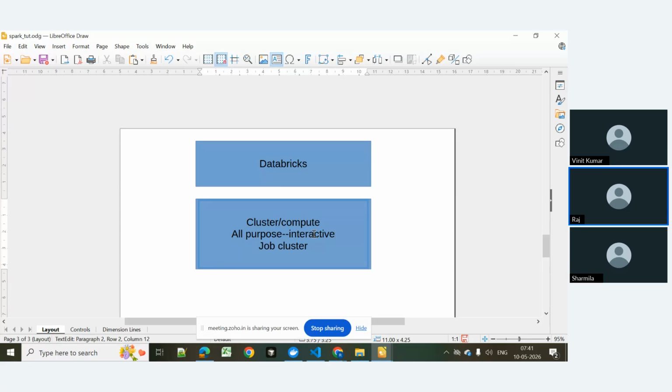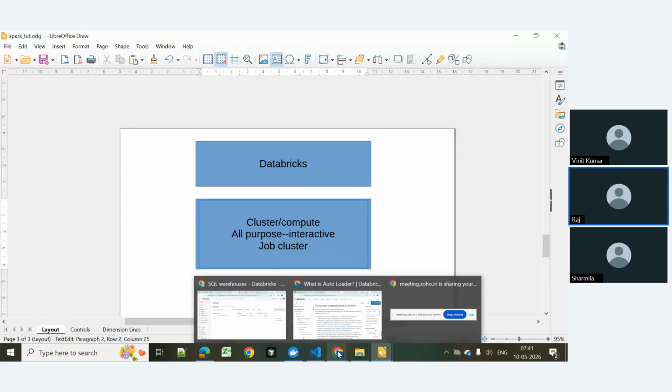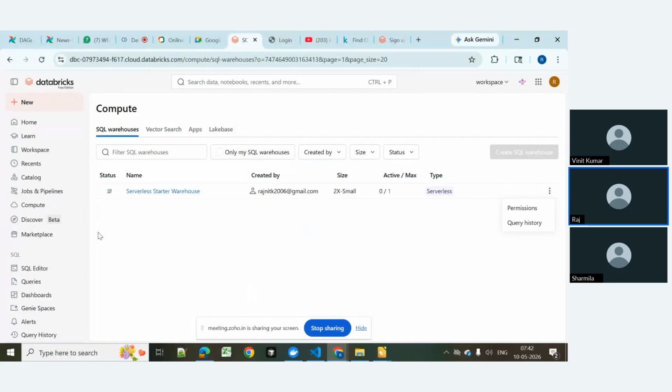Same way, we can use dedicated clusters, but those generally get used when we are running continuous jobs. Otherwise it is going to cost a lot, because if my cluster is running when it is not required, there is no use, but it will be billable at every point of time. That's why we should know the difference between job clusters and all purpose clusters. Clear?